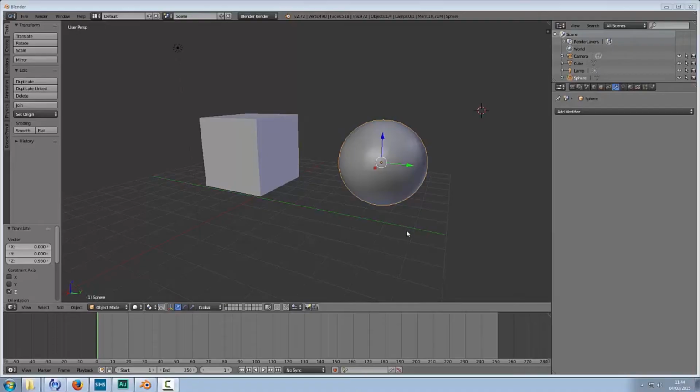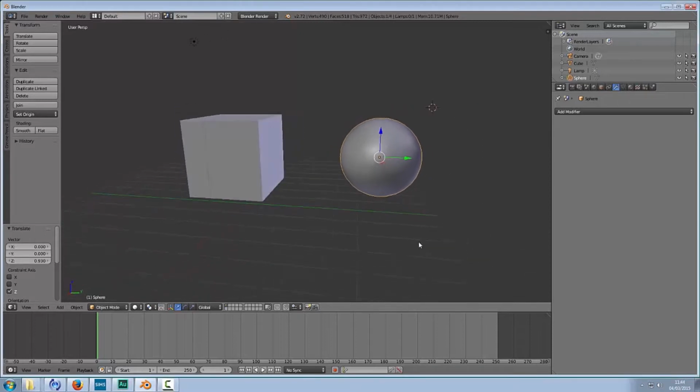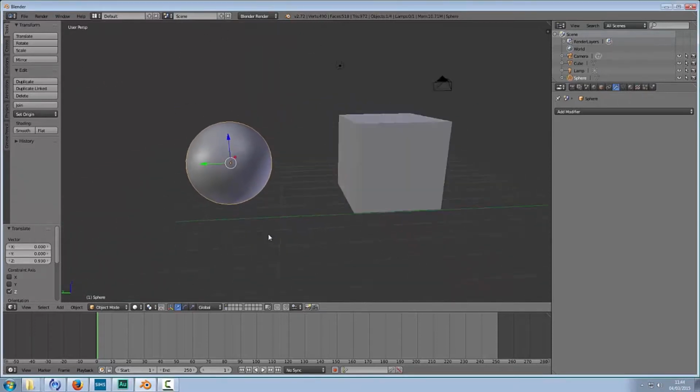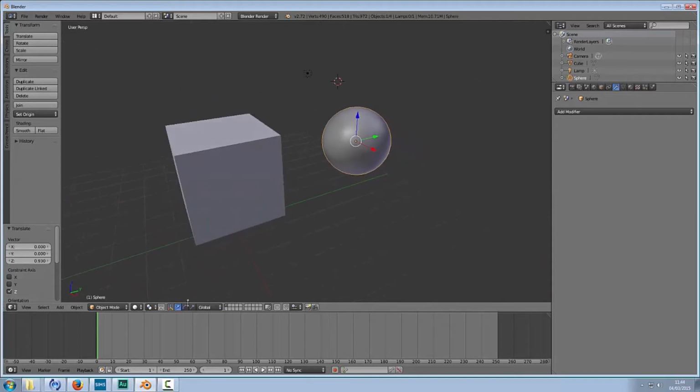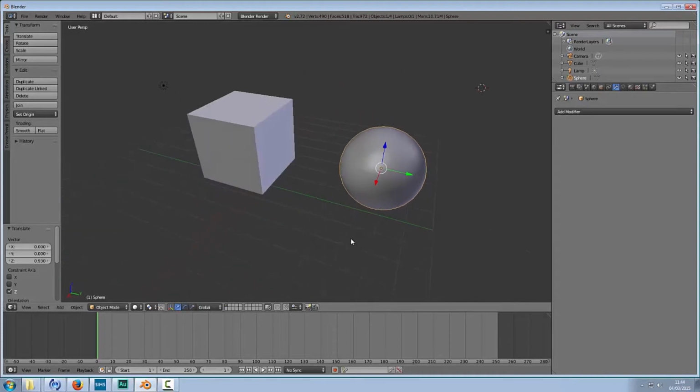Hi guys, this is a tutorial on modifiers. Modifiers are really cool bits of equipment that enable us to modify an object in the modeling process in a different way than the transformation tools allow us. So they've got very useful features. Okay, first of all, we're going to have a look at how to add a modifier.